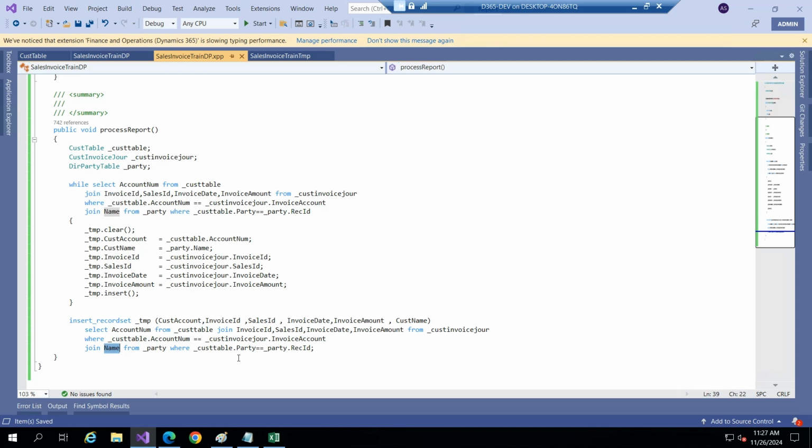So here is the main benefit of insert record set. It selects all the required fields and information from the tables, and then it inserts the data as a bulk into the temp table. In our case, it will be very useful to use insert record set. It will make our report faster because we don't have any complex calculations in our report.